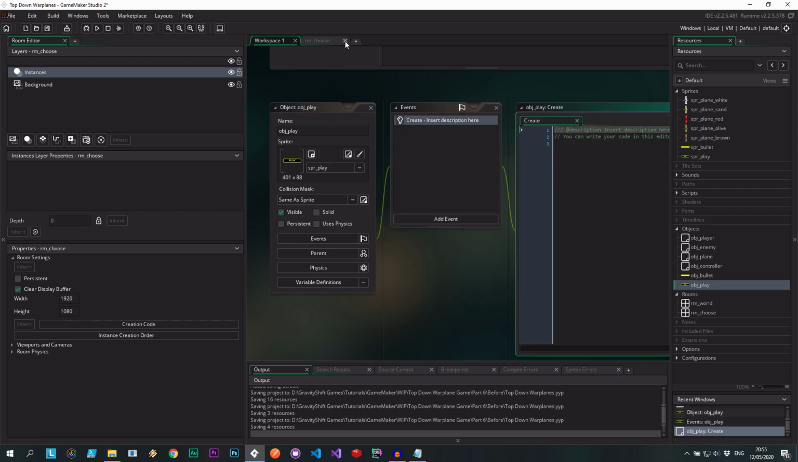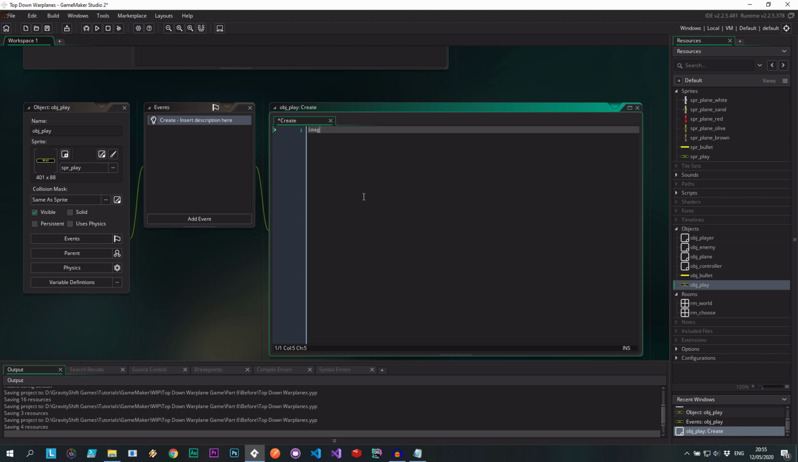On create, let's close this room for now. On create, we need to set the image speed to 0 because we've got multiple sub-images that's going to flick through at that room speed, which is going to be very ugly. So let's force that to remain static.